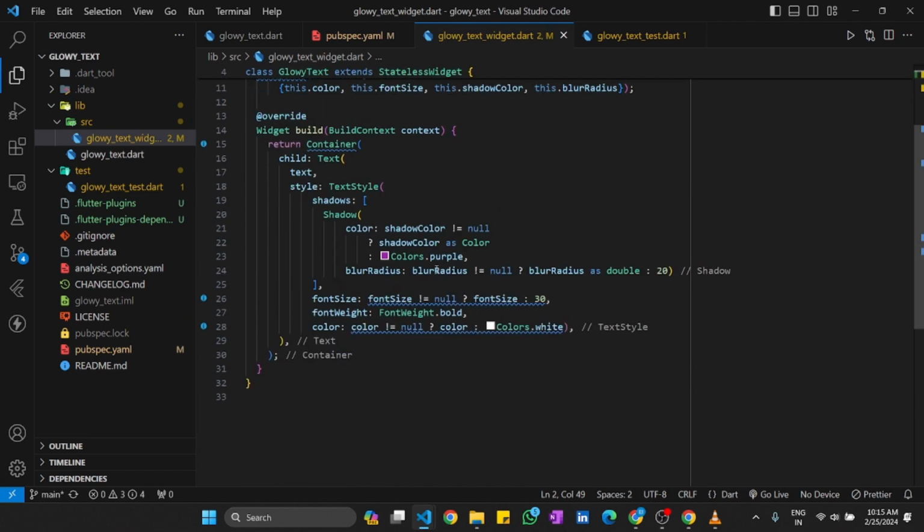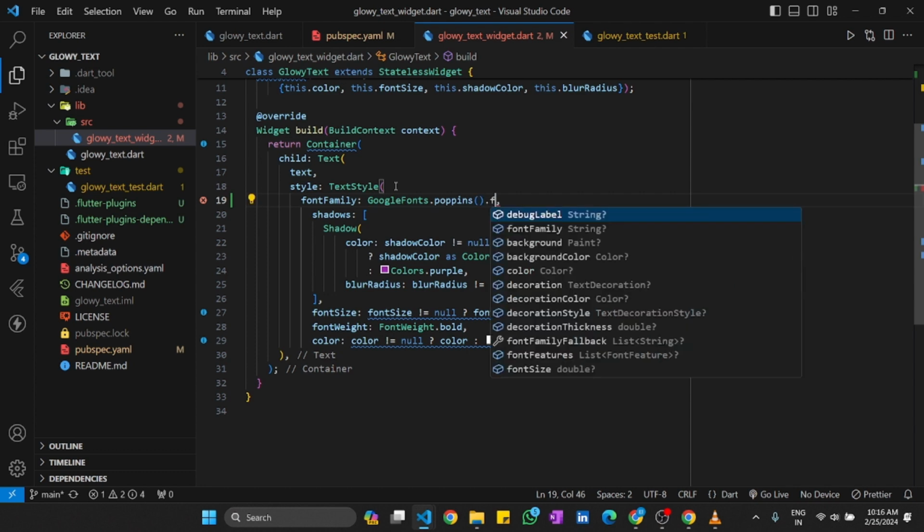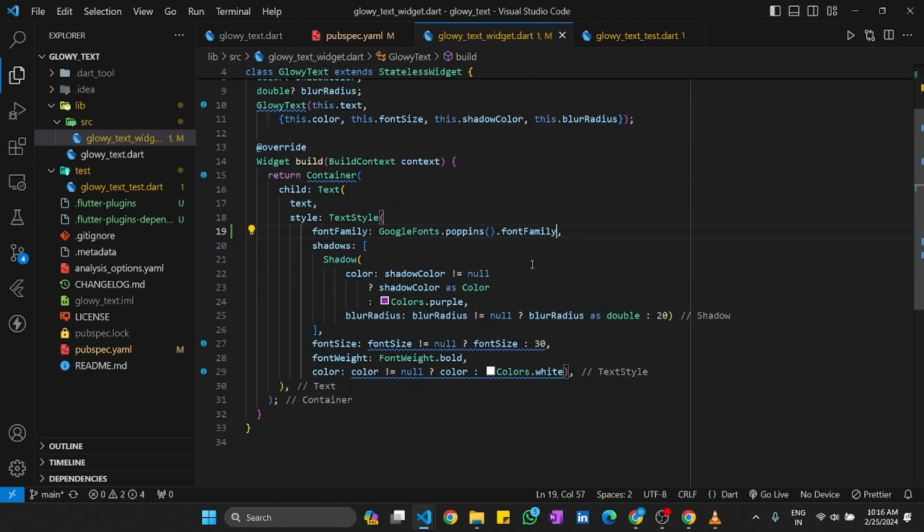Now we have to make some changes in our package. So we just change our font family. In TextStyle, fontFamily, GoogleFonts.poppins. We use the Poppins theme here in the font family, so it will give the font family of the Poppins font. And if you refresh our package, this will be updated.